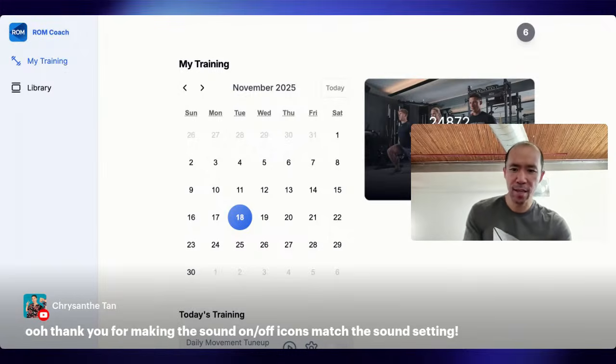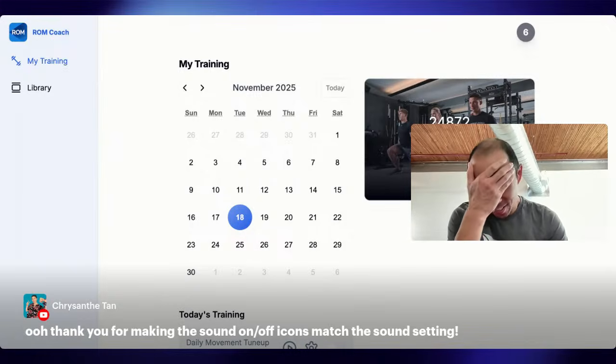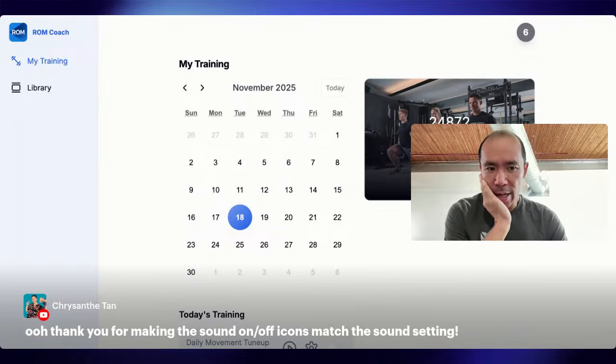Okay, so we've got Chrysanth, the violinist. How you doing? Thank you for making the sound on-off icons match the sound setting. It's so funny because all these little decisions you have to make. And I remember making that decision and going back and forth.